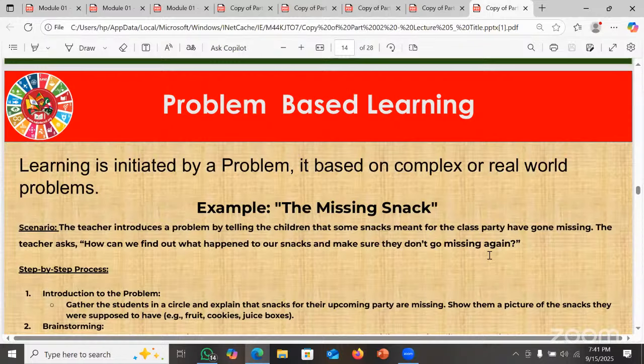Example, we can tell them about the missing snack. The scenario is that the teacher introduces a problem. Any problem, we can create by telling the children that some snacks meant for the class party have gone missing. So here they have given this example. The teacher can ask, how can we find out what happened to our snack and make sure that it doesn't go missing again? So the step-by-step process Nitya Jain ma'am explained to us starts with the introduction of the problem.